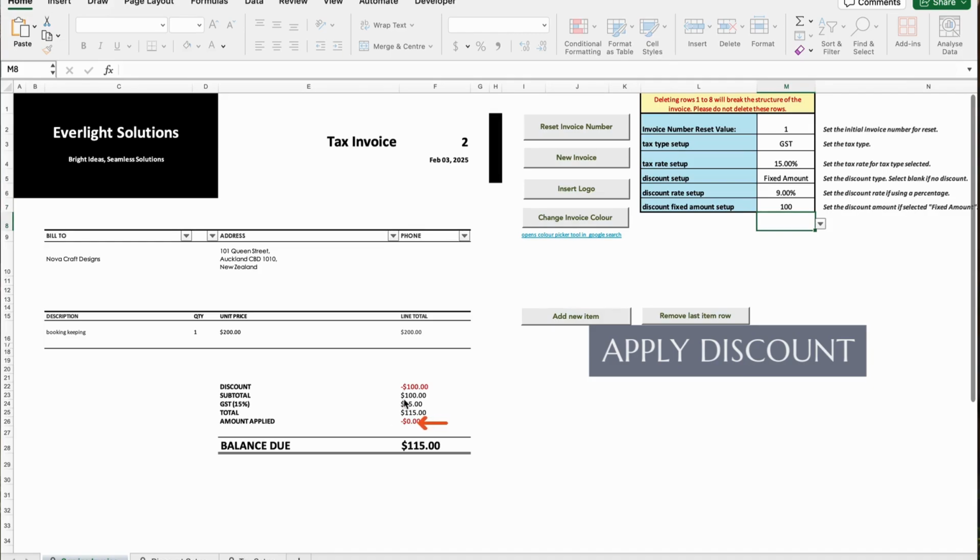Additionally, you can enter a value next to amount applied, such as credit from a previous invoice, which will be deducted from this invoice.